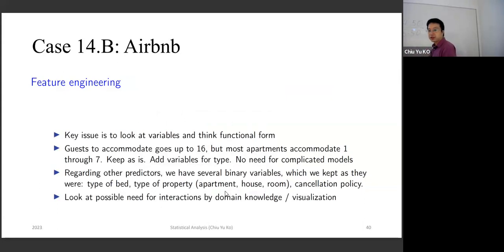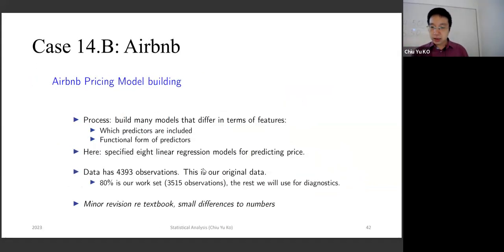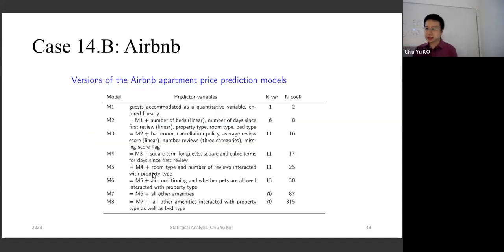And now what kind of functional form you can do? So let's see, okay? And you can see the many features, whether they have a TV, may have family, kids, friendly, cars, cat, dog, and so on and so forth. And that is how they start doing the prediction. So what they do is 80% is the work set, the rest is going to be checked out, right? So that is how they do it.